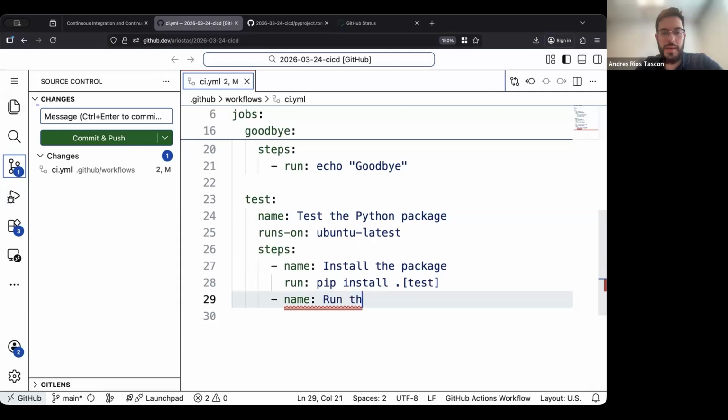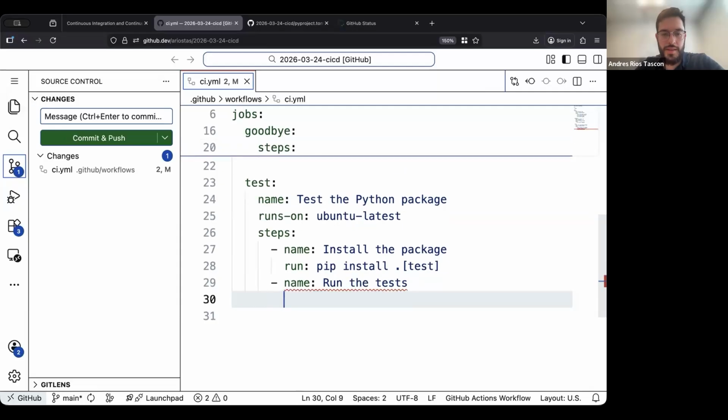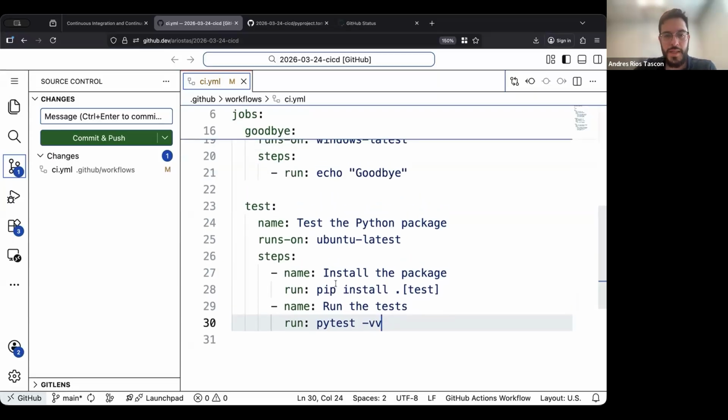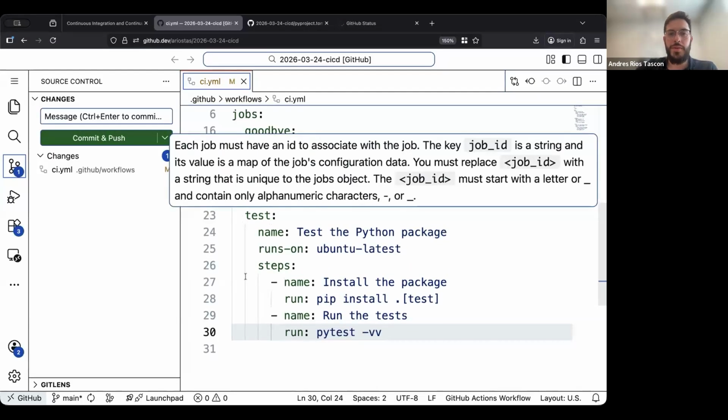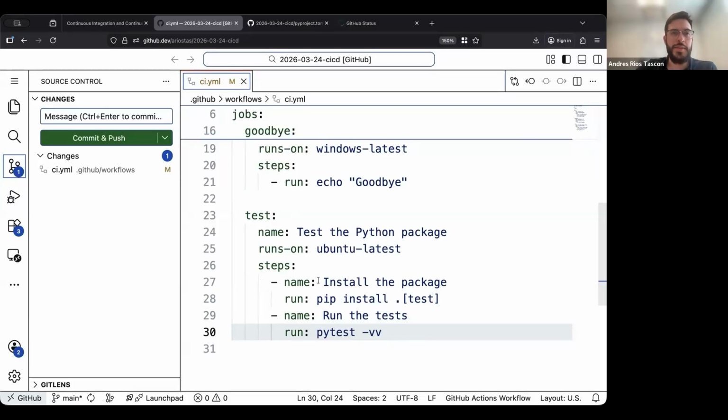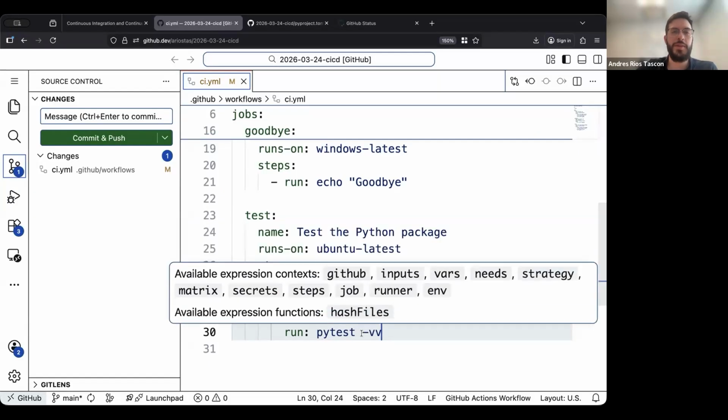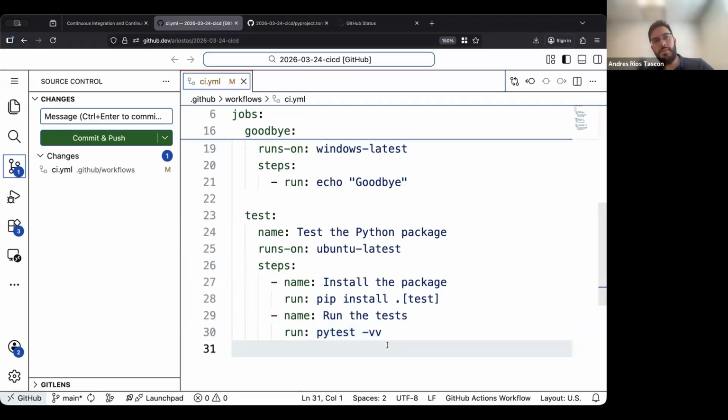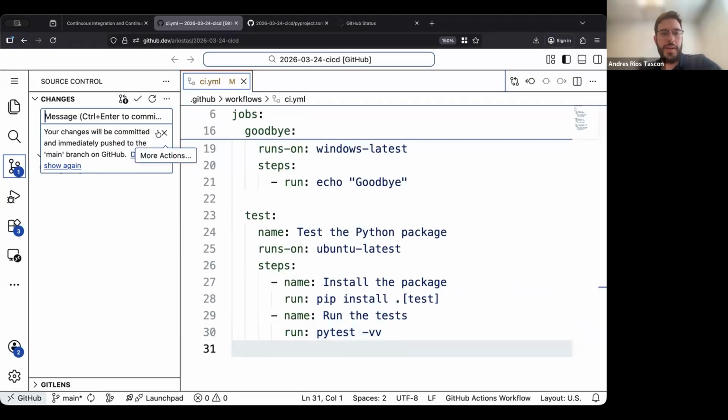Then we'll have a separate step where we run the tests. Let's name this run the tests, and the command that it will run will just be pytest. Let's actually make it very verbose, which usually for CIs is a good thing, so that you can go back to the logs and figure out what happened and what the issue was. Okay. So in summary, we have a new test job that has two steps, one that installs the package and one that runs the tests. Okay, so let's commit this and see what happens. Let's say added test job.